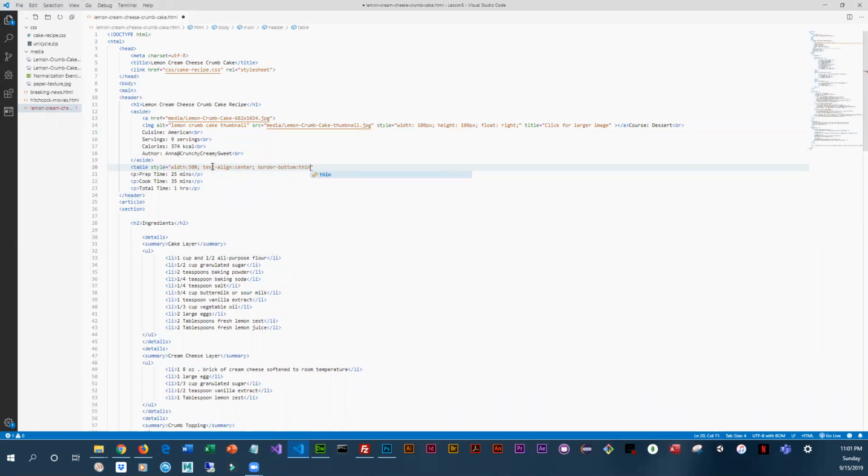And we're going to specify that we want, instead of having a border all the way around, we just want a border on the top and bottom. And so on the bottom, it's thin, solid black, and the top is going to be similar. So we'll do border top, thin, solid black.